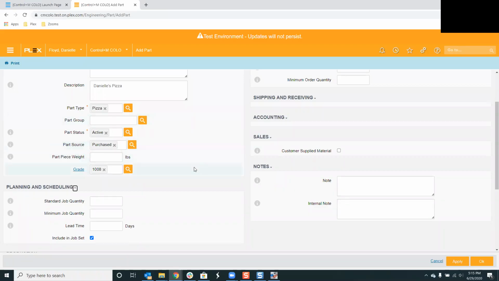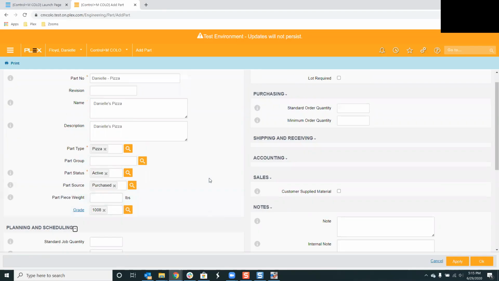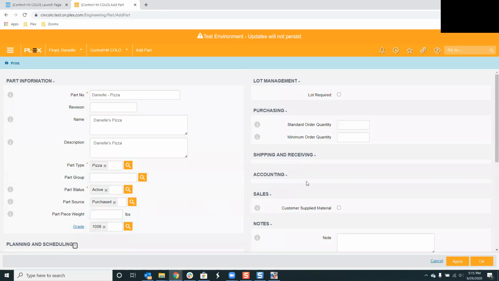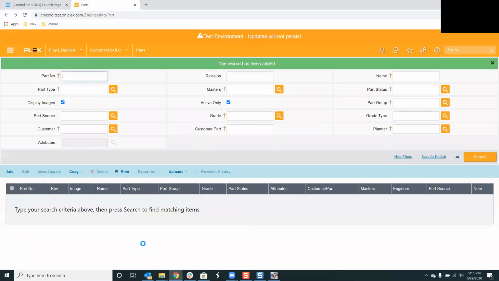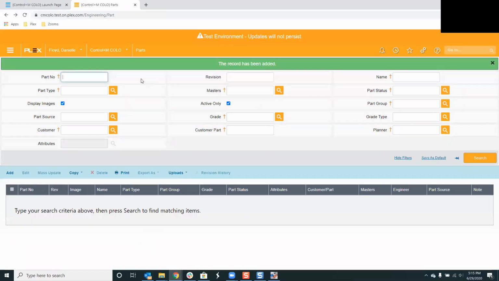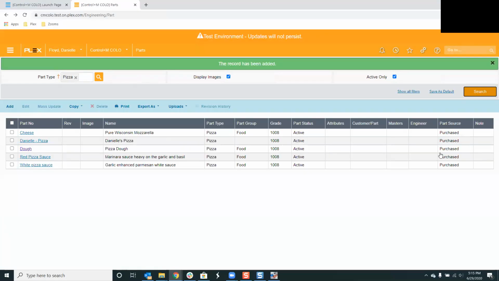Please pause the recording and finish documenting your pizza details. Once you have finished documenting your pizza details, press the OK button at the bottom of the screen. You'll be brought back out to the parts screen itself. Go ahead and filter on part type and press search. And congrats, you've already entered your first part within Plex.